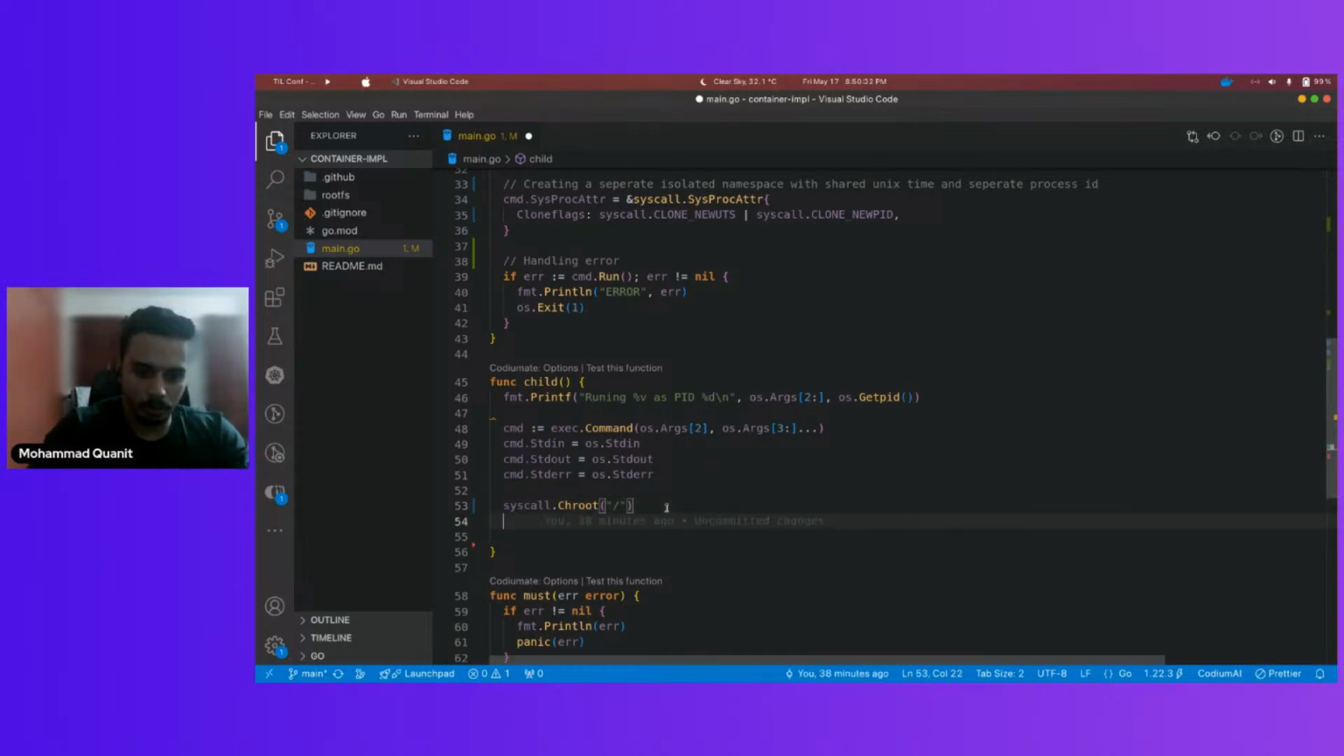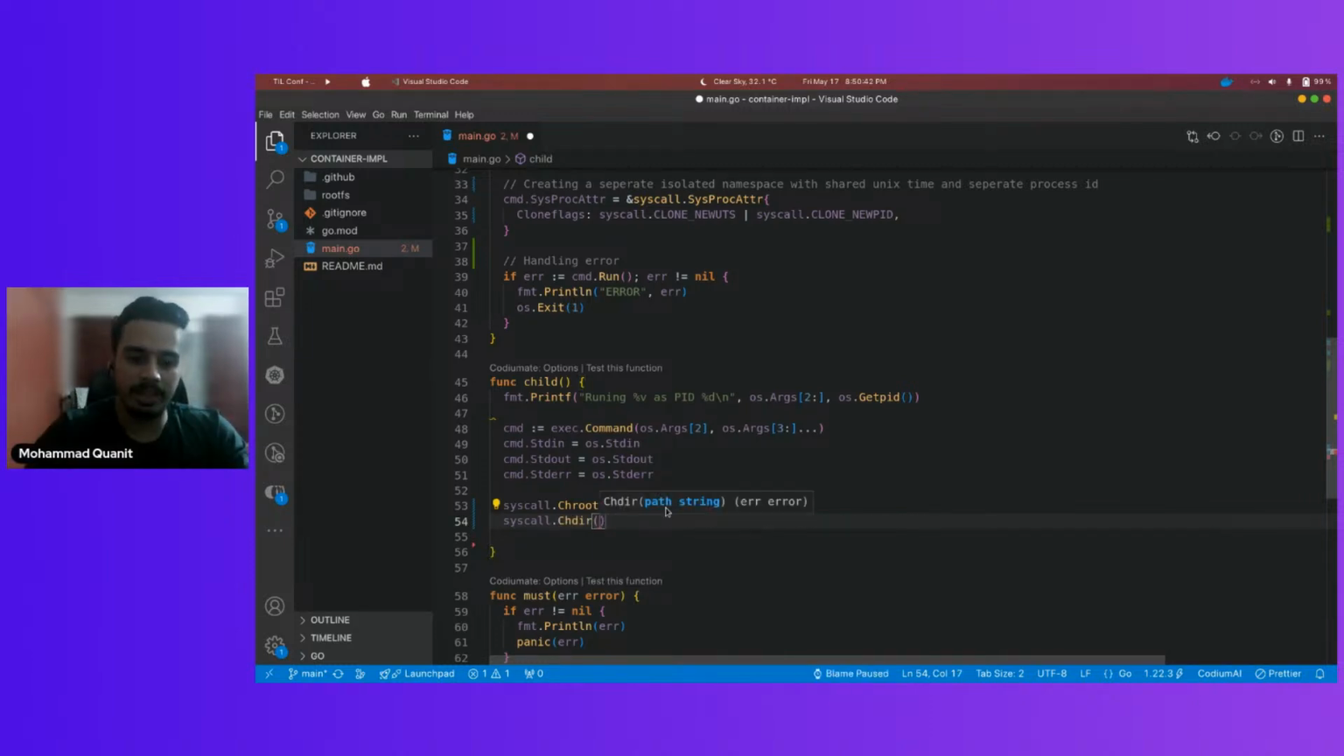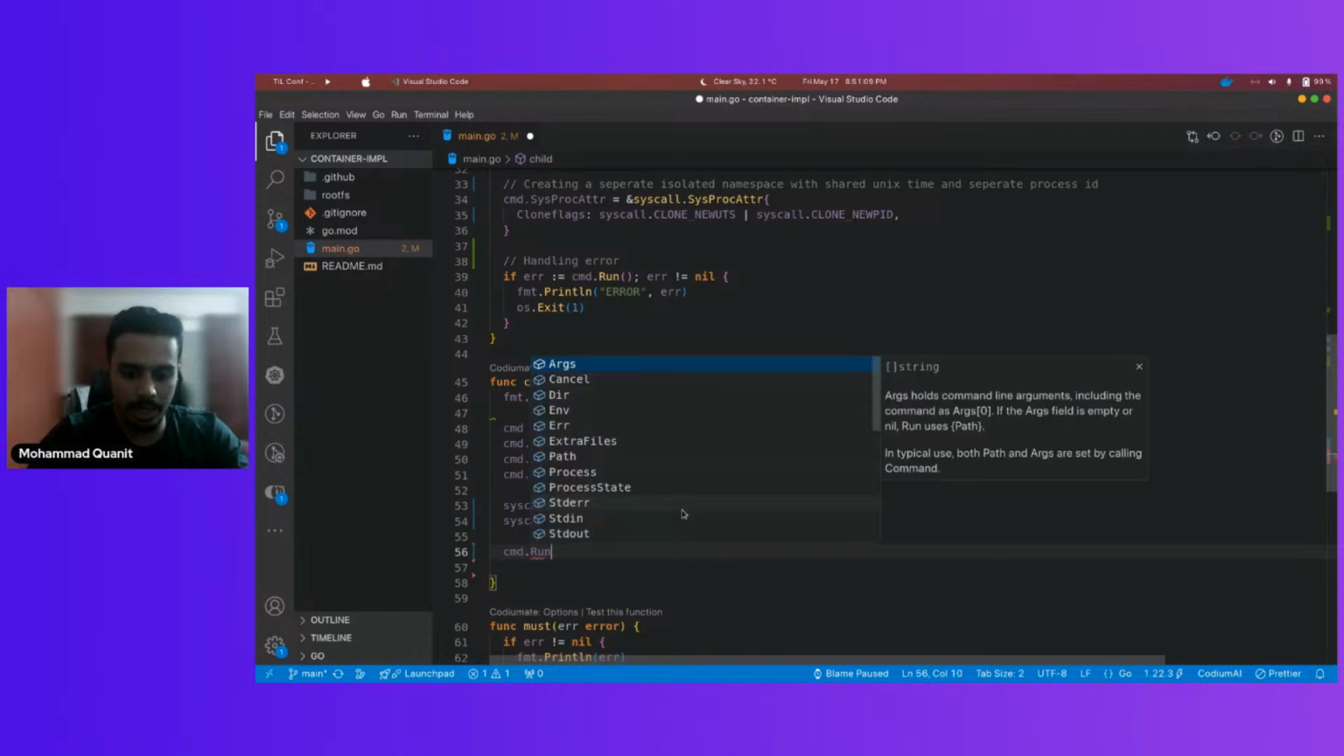Also, I need to add syscall.Chdir, to change directory. Whenever we change root, we also have to change directory. So why do we need this? Whenever we spin up and run our container, we have to make sure that the process we created is in the root. It should be in a specific directory, which is also a root. So it will be in my container root directory. Right, so these two are the things that I have to run.